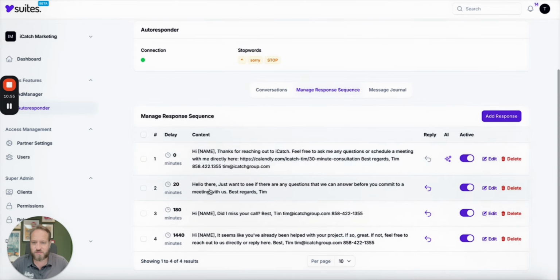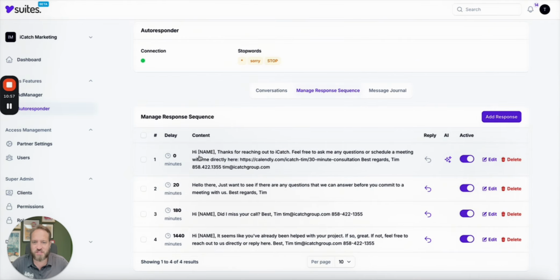In this case, we just set up a message that goes out instantly, again, within 4 seconds. A second message that follows up after 20 minutes. Hey, why haven't we responded yet, etc. Another message after 3 hours, another message a day later. You can do unlimited messages. There's no limit. You can also not send out a first message.